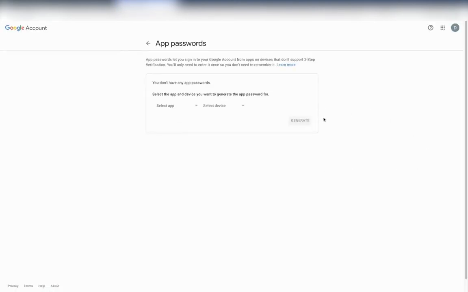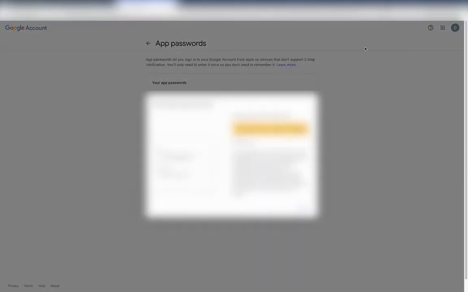All right, so now we are going to select the app and device we want for the password. So we're just going to click on this and put custom. Then you can put whatever name you want here. So we're just going to put video marketing, and you can obviously put whatever you want. It's only for your own purposes. So you're going to click generate, and now it's going to give you this app password code. This is important. You want this code.